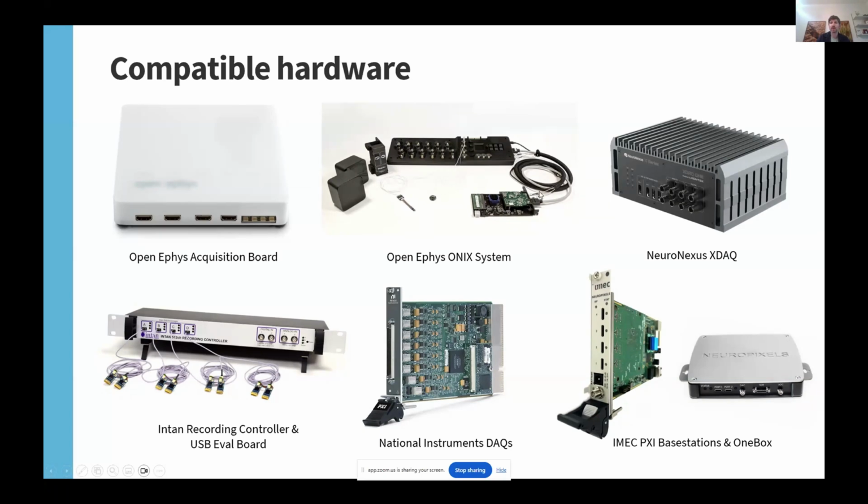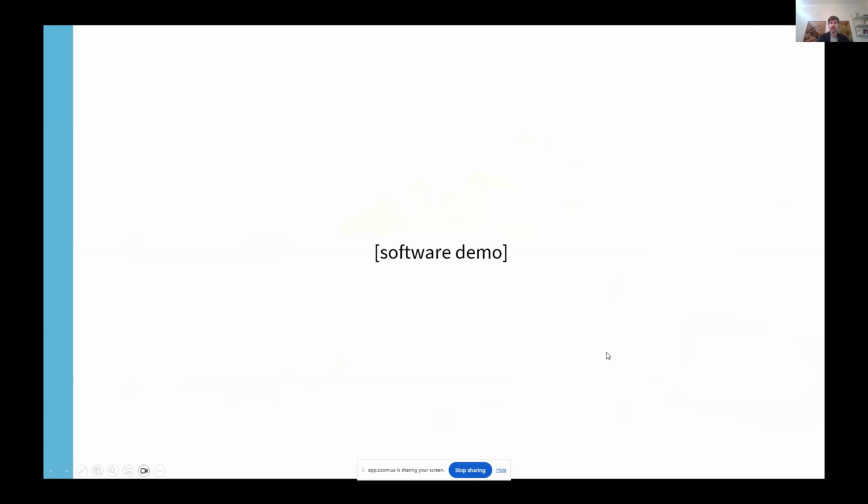But it also works with this system sold by NeuroNexus called XDAQ, which now supports Neuropixels as well. And it works with a variety of acquisition systems from Intan, including their recording controller and USB eval board. It can also interface with most National Instruments data acquisition modules. And of course, it works seamlessly with all Neuropixels probes via plugins for IMEC PXI base stations and OneBox.